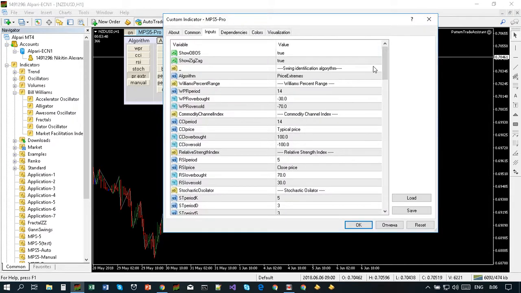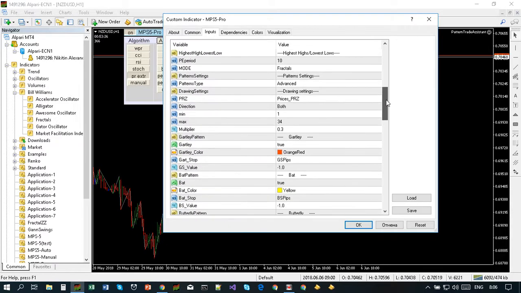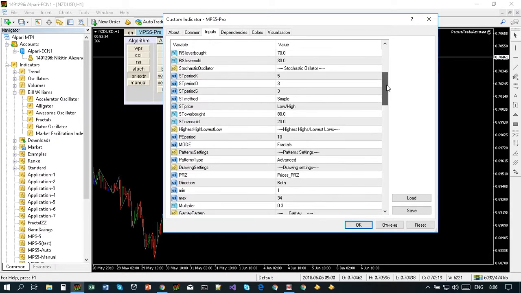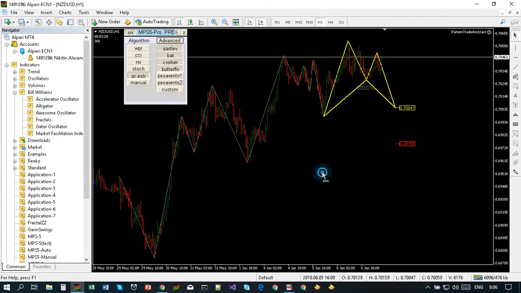Let's go back and change this to price extremes. Highest highs, fractal, price extreme, high and low. Now we're back to my favorite settings. Well, and one more algorithm that is available in MPS Pro is this manual algorithm. If you dislike them all, you can use your manual algorithm.